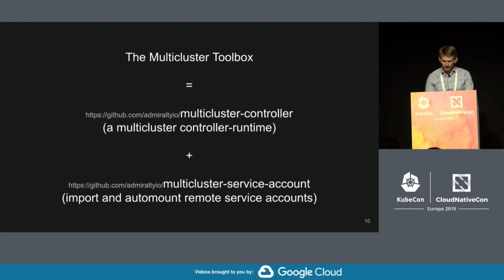So the generalized solutions to these problems are packaged in some of Admiralty's open source projects like Multicluster Controller and Multicluster-Service-Account. Multicluster Controller is, in a way, sort of a multi-cluster version of the controller runtime project, which is an official Kubernetes project that basically drives kube builder or the operator SDK. And multicluster-service-account is a system of controllers that imports and auto-mounts service accounts from other clusters into pods of a local cluster.